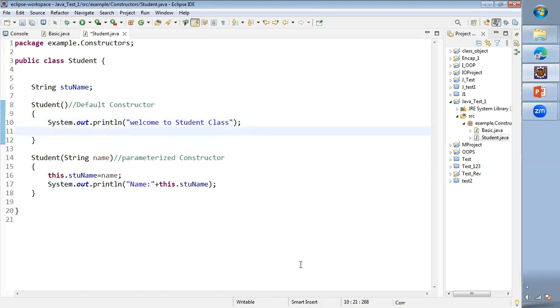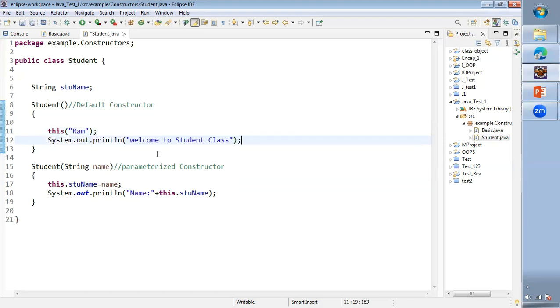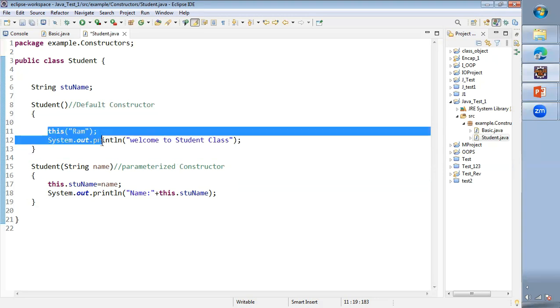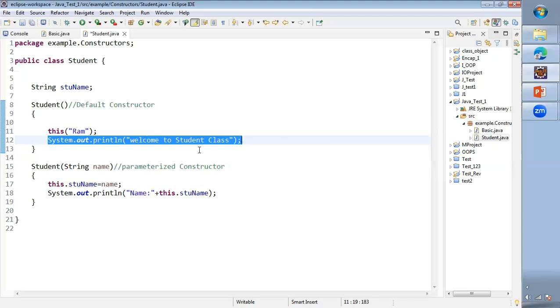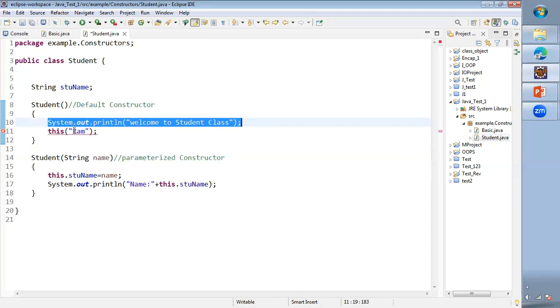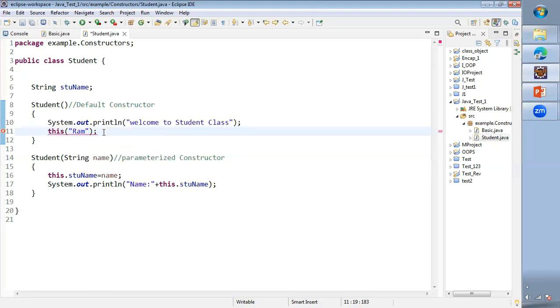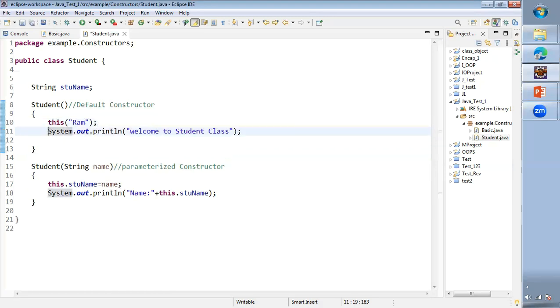So here in the default constructor, if I write this and a value for name, as Ram, suppose. So in the default constructor, I am giving the value for the parameter as Ram and calling the parameterized constructor. Whenever we are calling the constructor, it must be the first statement before any other statement in the constructor. So first the constructor will be called, then any other statement will be executed. So that's the reason here we got an error: constructor call must be the first statement in constructor. So whenever we are calling a constructor from another constructor, the constructor call must always be written first, then any other statement in the constructor.